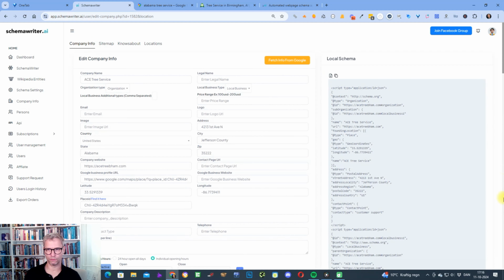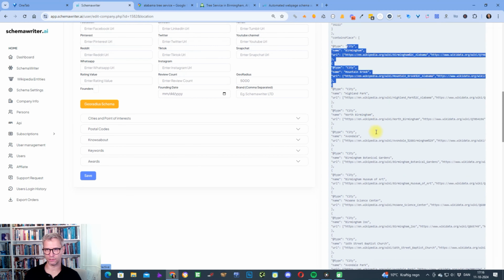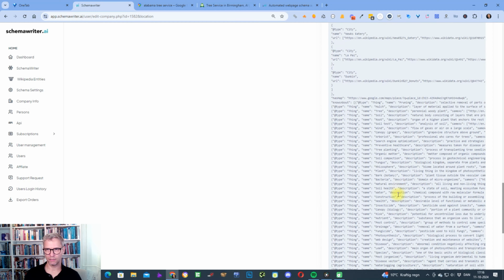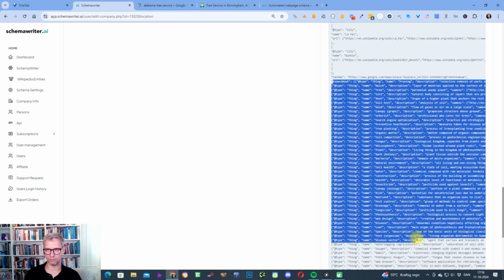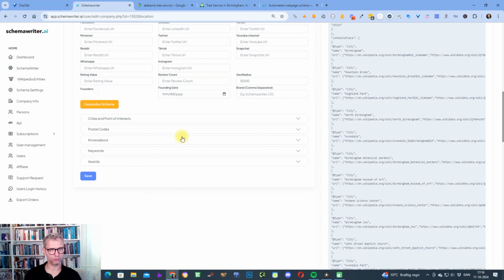And let's go to company information. And you can see that we have the georadius schema, and this is the knowsabout schema. So these are all the entities. And the knowsabout can be found down here.